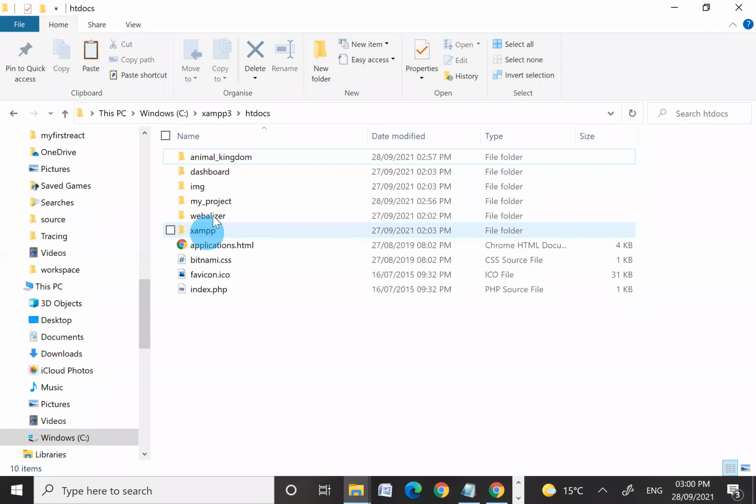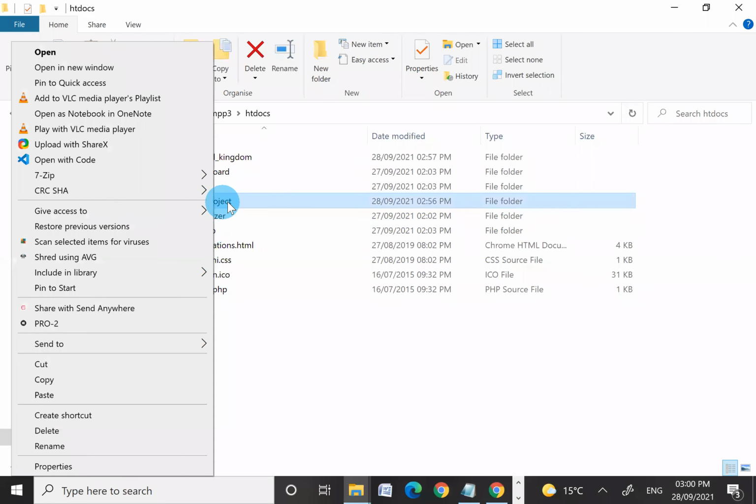So I go to my htdocs. This is my new project. Now I have Visual Studio Code, so I can right click on it, open with code.